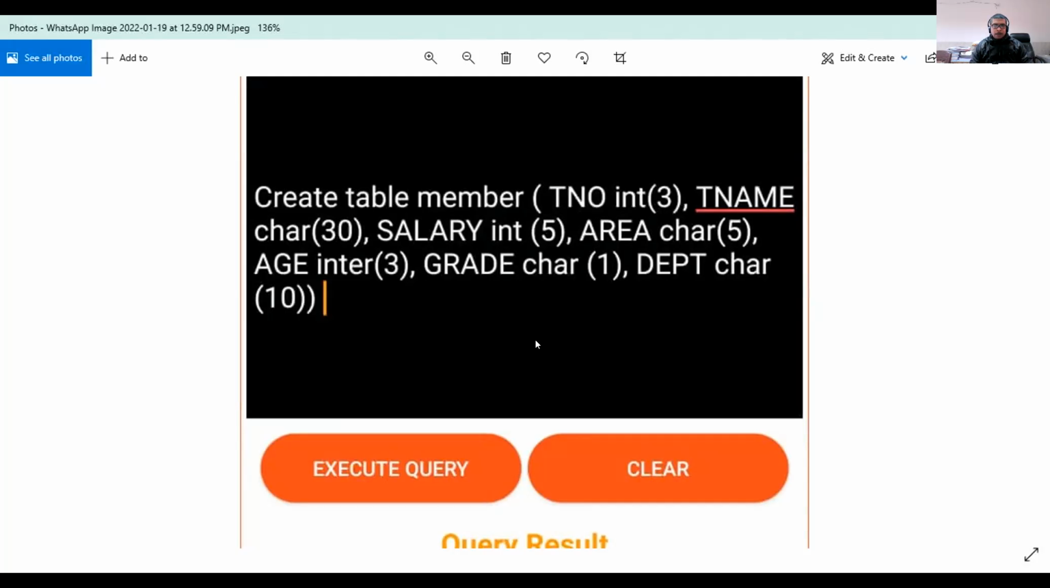So, dear student, try to find out the mistake if you can. Create table member, T number INT3, T name character 30, salary INT5, area 5, grade character, department CHAR, character 10. So everything is fine. What is wrong here? Sir, I don't know, but I'm executing and it's not executing.